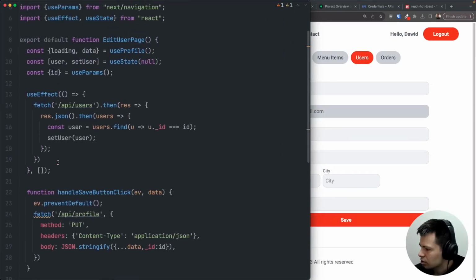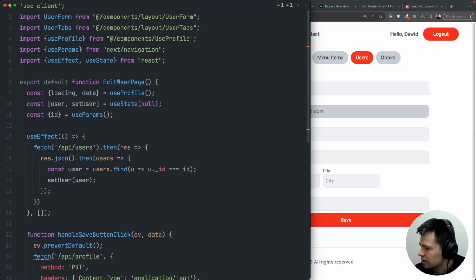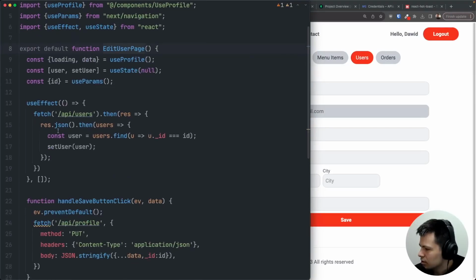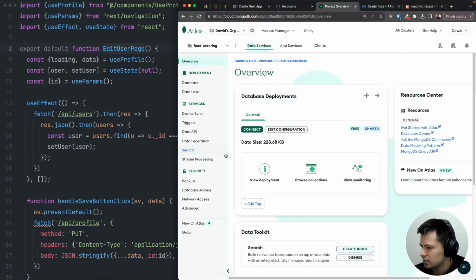So let me go to the users, edit user page. Here we are grabbing user, and then we are setting this to user. Okay, I know what the problem is. We are finding the user, but the problem is we have only user information and not information that is inside user infos, as you remember.